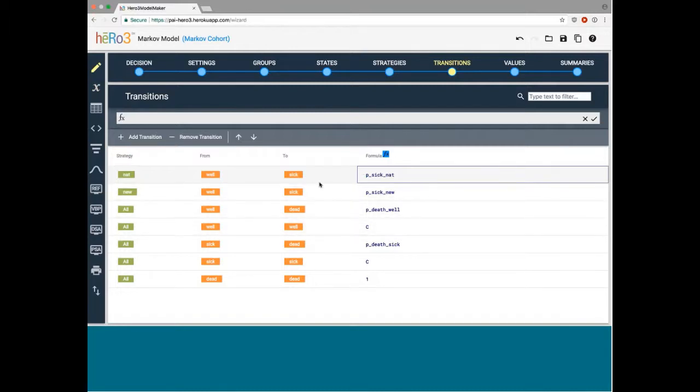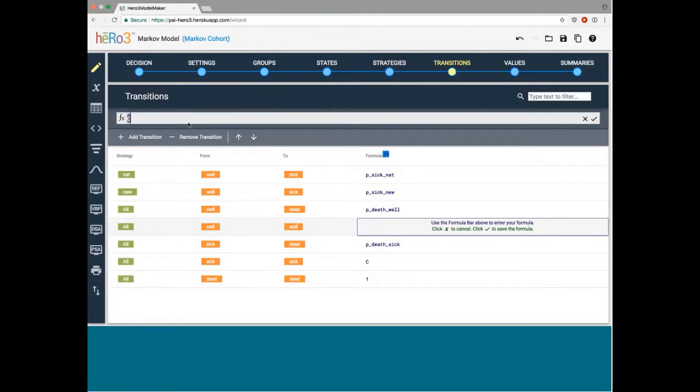Just one more thing I'd like to note on this transitions page. You can see here that the probability of going from the well state to the well state is just entered as capital C. And that's not a variable that we've defined. That's actually a keyword that our modeling package uses, which represents one minus the other transition probabilities.